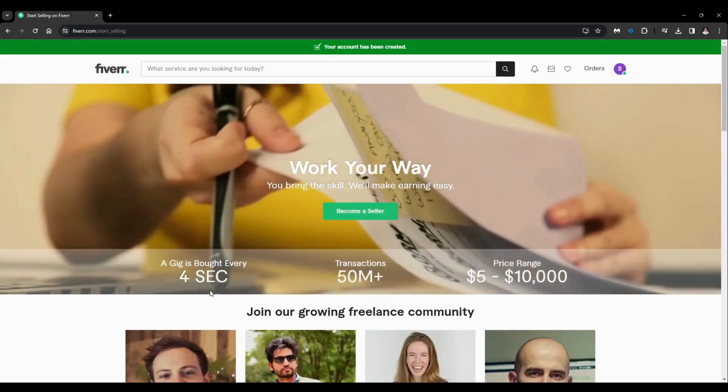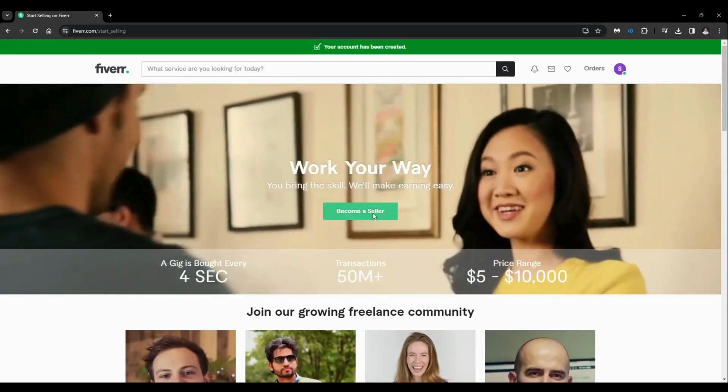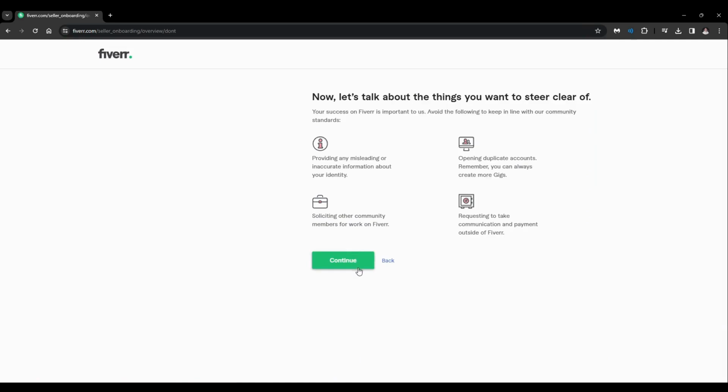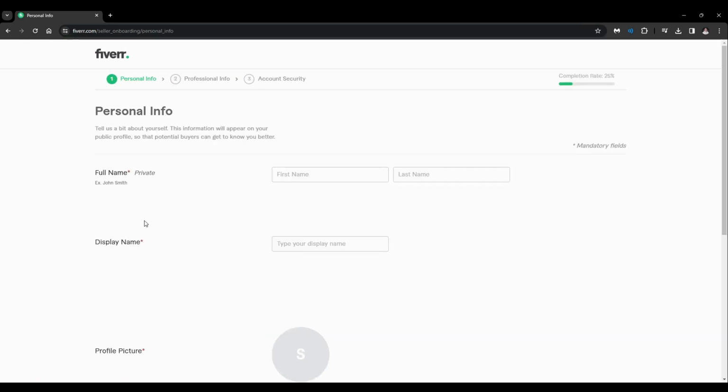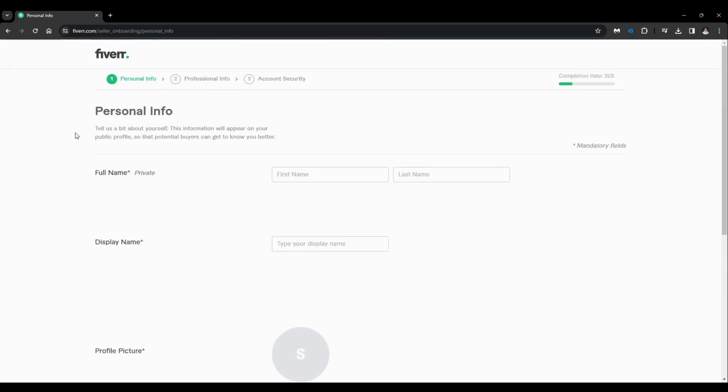After that, you'll be redirected on this page right here, and click on become a seller, and click on continue, continue again. And now you're here on this page, and you need to fill out all these options. After this, you'll be redirected on the professional info page and account security section. And after you finish all that, you're good to go.